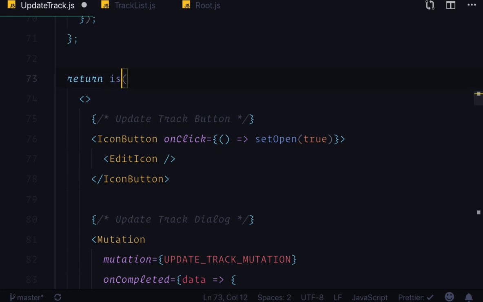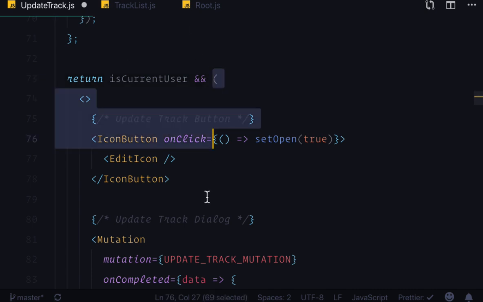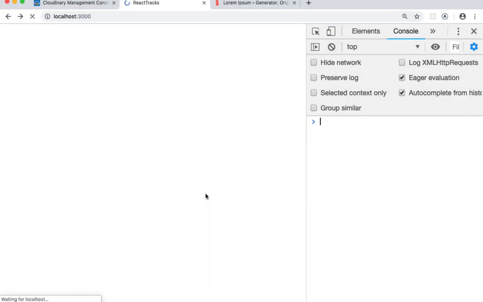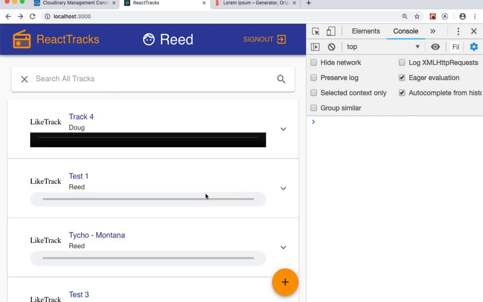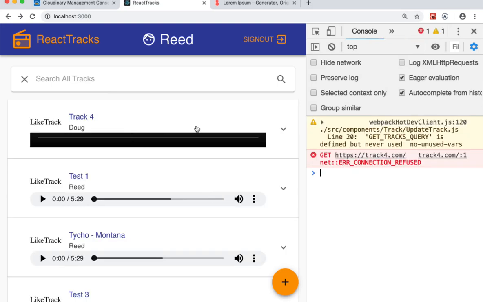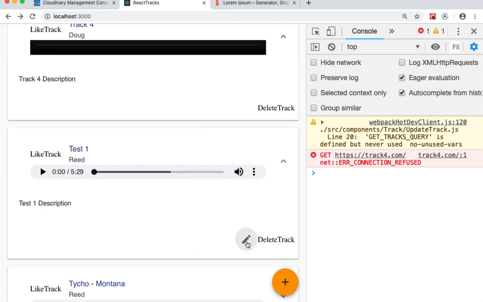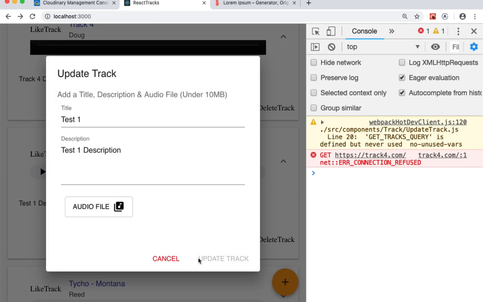Then to be able to hide this entire component, we can add right after the return keyword, but before the parentheses, isCurrentUser. And if that evaluates to true, we'll use an AND operator to then return all of our markup. So now let's save update track. And when our page reloads, we should see that for a track that another user's created other than the one that we're authenticated with, update track goes away. But for the tracks that we have created, we can still edit them.